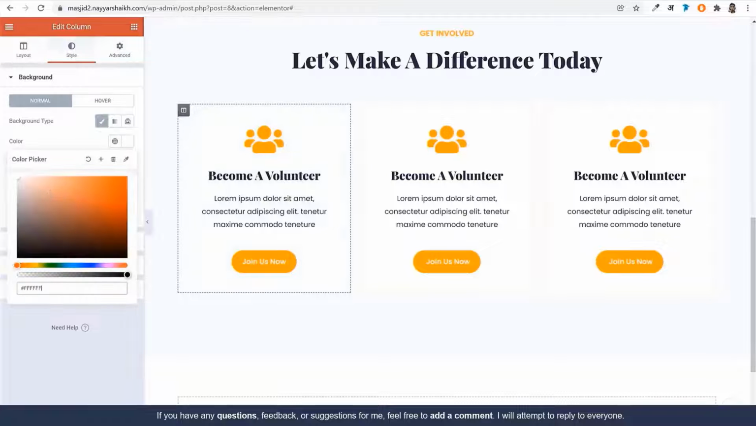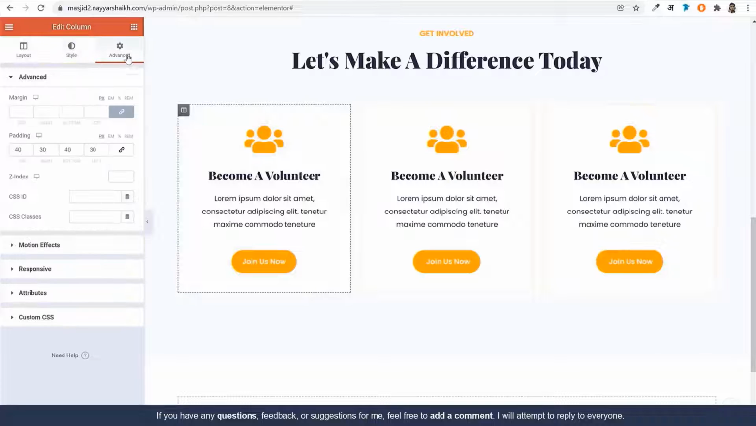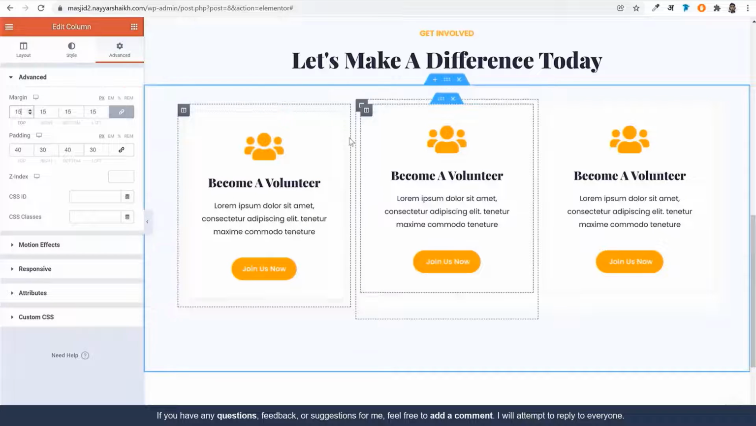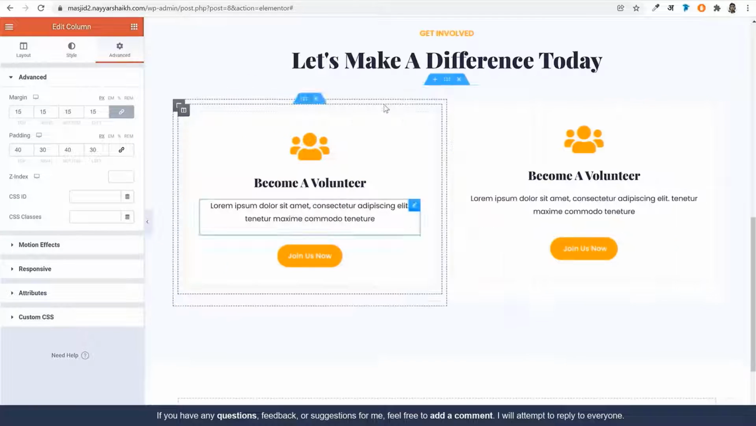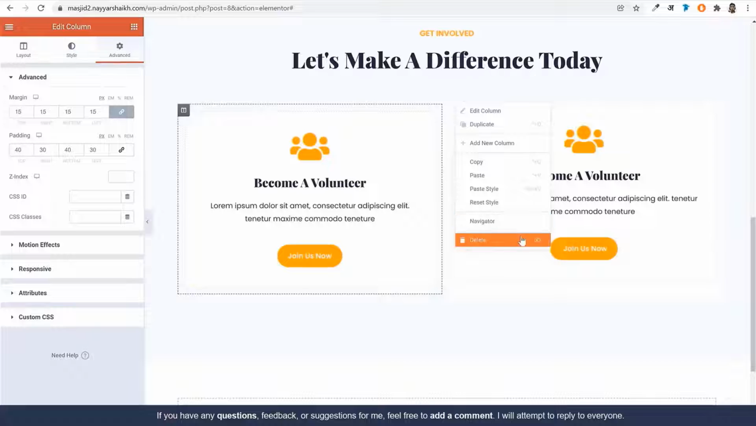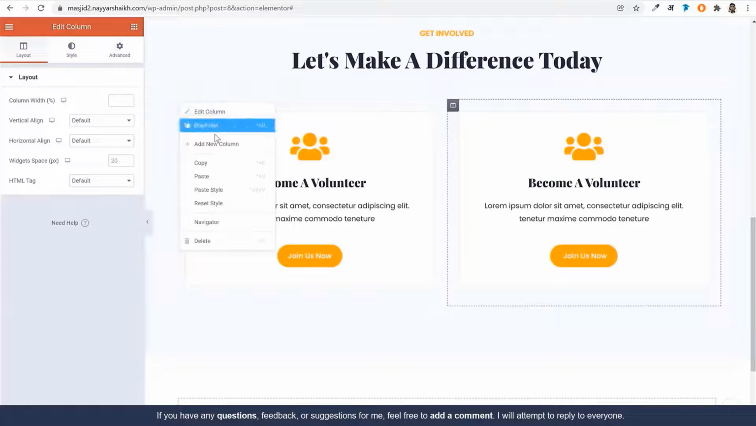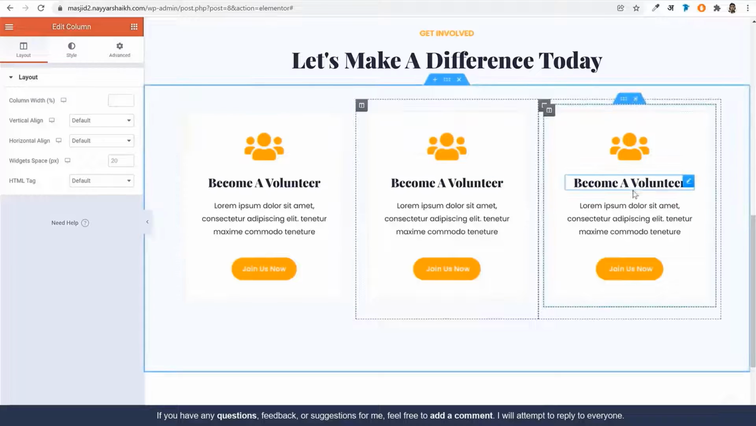Okay, white background color. If you want, you can also go to advanced and add some margin. Maybe let's add 10 or 15 pixels margin from all sides. Okay, so this is the style that we wanted. Again, I'll delete these options and duplicate this one, so that we save some time. We don't have to style it again. Now we just have to change the content.